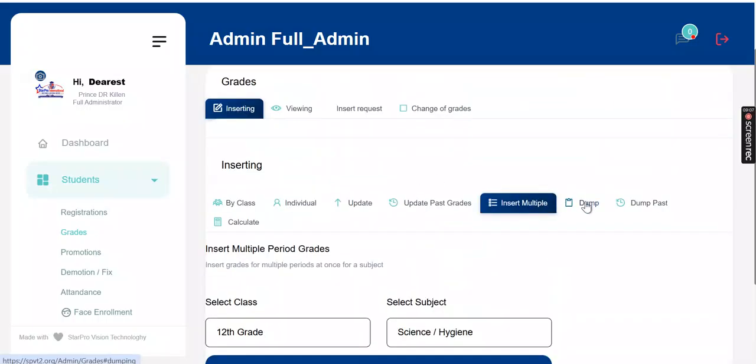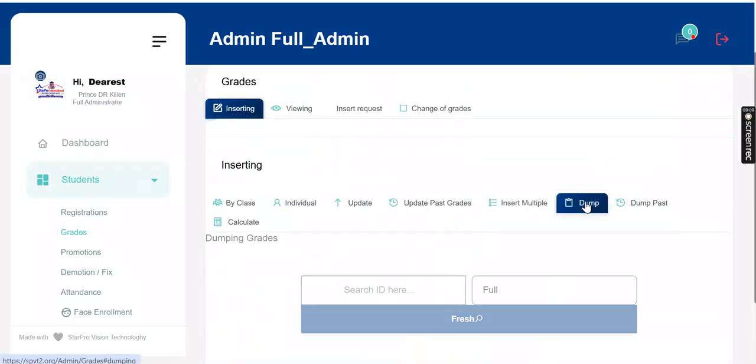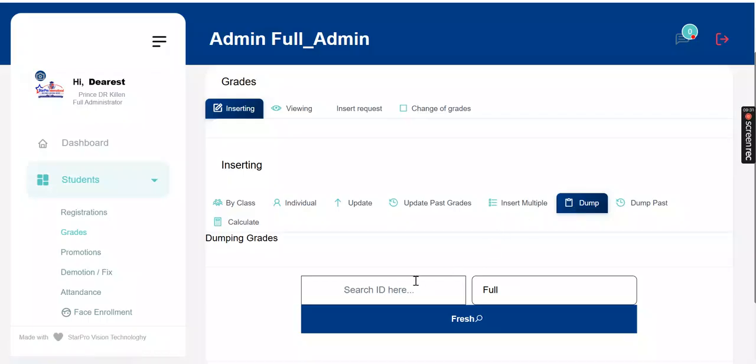The next one is DOM. Just as the name portrays, DOM is to insert grades for a student, maybe for a past period or semester or the full year. To do that, you come to DOM here and then you enter the student ID here.